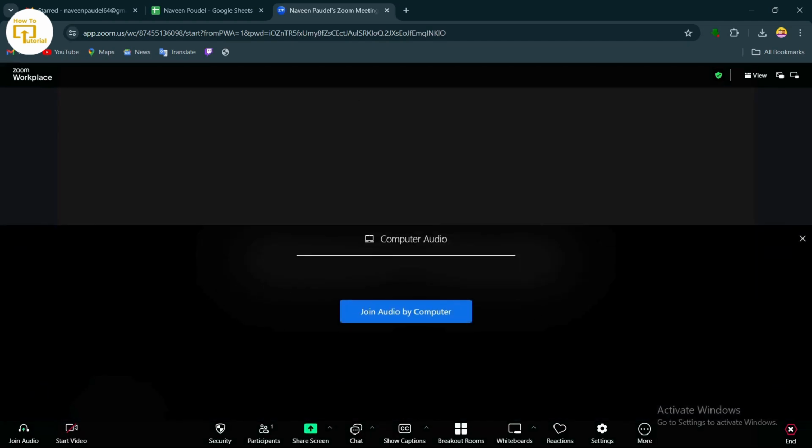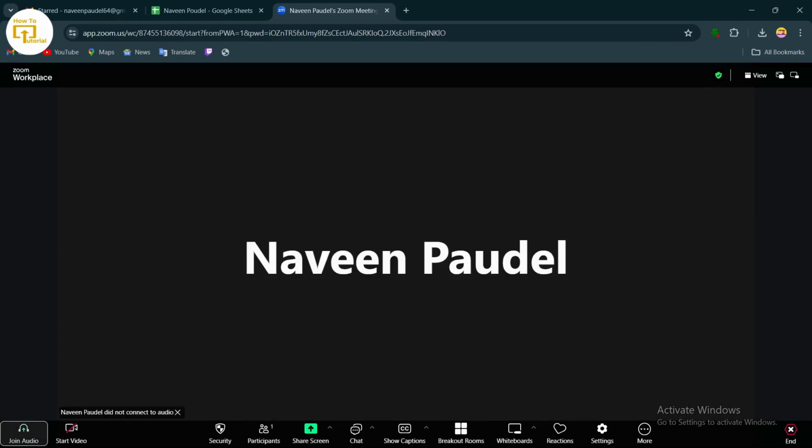After starting a new meeting, to access your whiteboard, you just have to tap on this option, which is whiteboard. If you can't access your whiteboard through here, then simply tap on this option which says more. After tapping on more, you should find the first option, which is whiteboard. Just tap on it and then you can access your whiteboard.